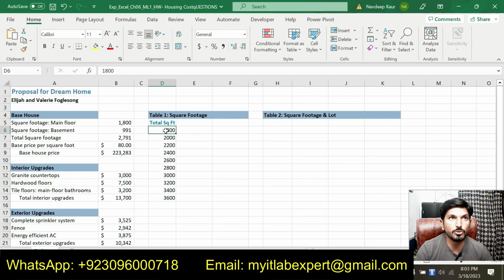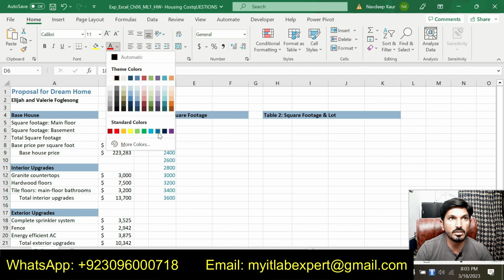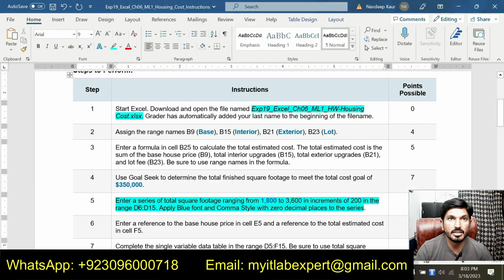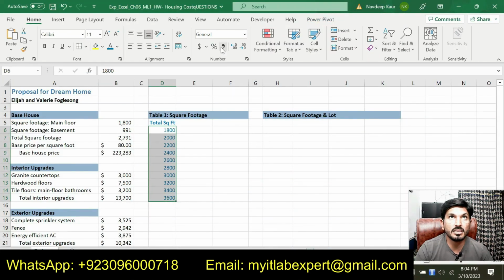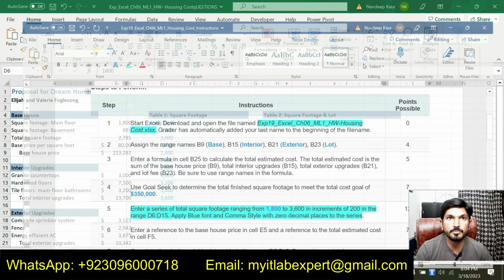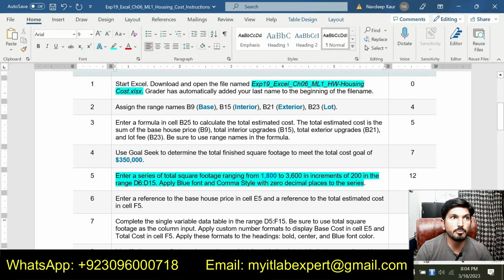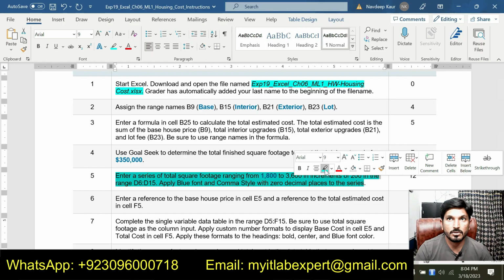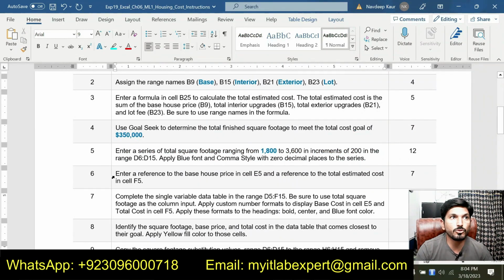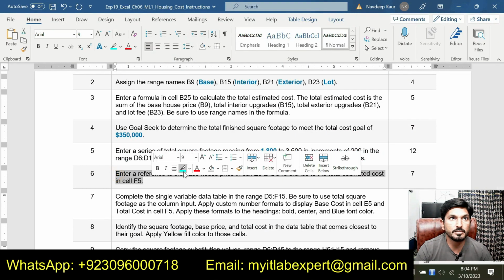After that we are supposed to apply the blue color to the series. So change the color to blue, this one that is given here. Apply blue font and comma style with 0 decimal places. So we will apply a comma style. This is the comma style, and we will decrease the decimal places to 0. So that is all about step number 5 and we have completed this one. Now we will move to the next step, that is step number 6.